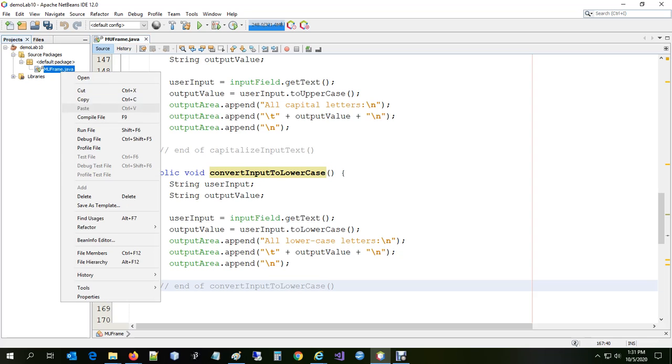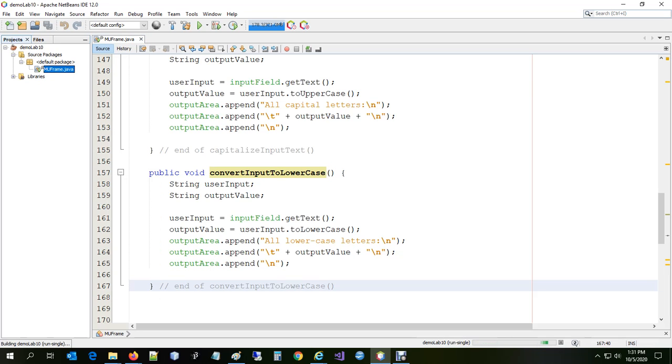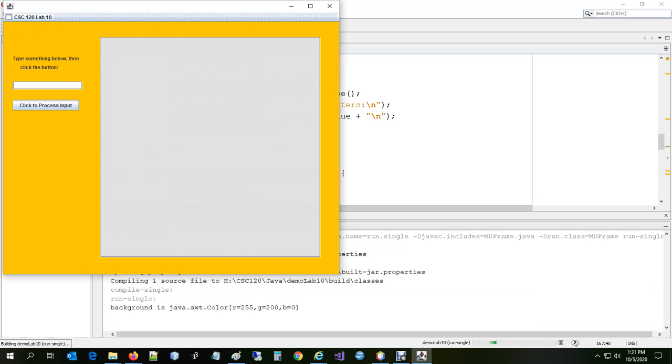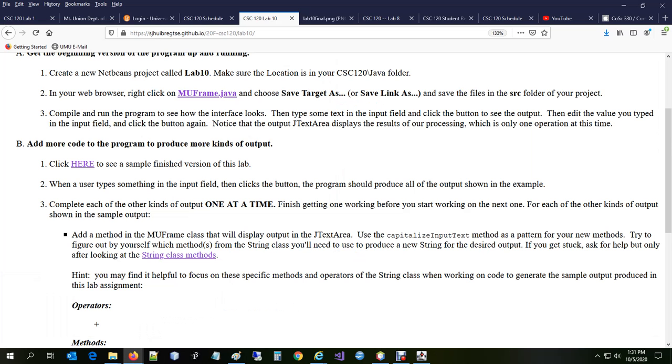If I run the program now and type in my same input that I'm sure everybody agrees with, CSC 120 is really, really fun. Okay, click the process input. Hey, wait a minute. Where's the lowercase output? I have uppercase output. Why don't I have lowercase output? Well, I didn't do everything that it said in the instructions. Go back and look at the instructions.